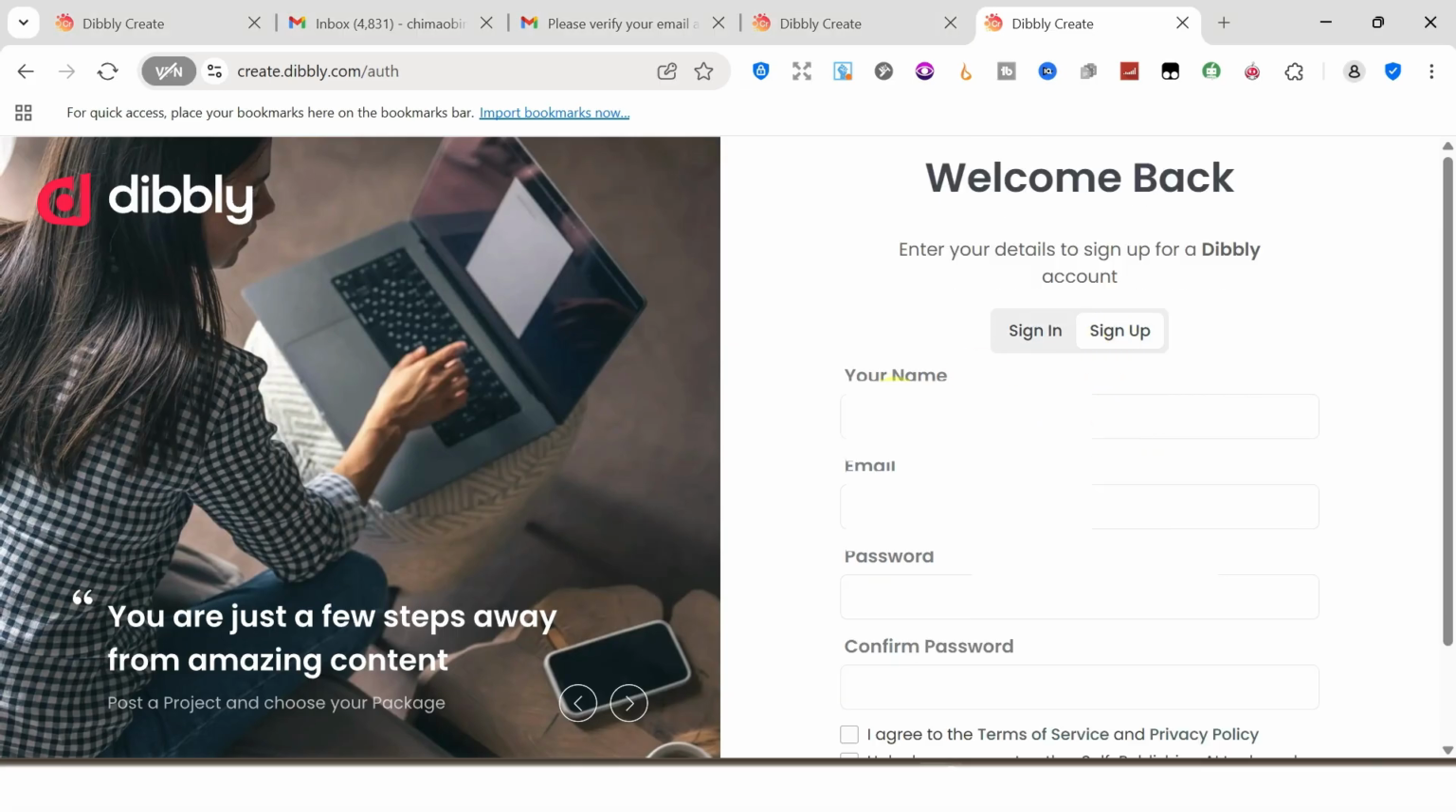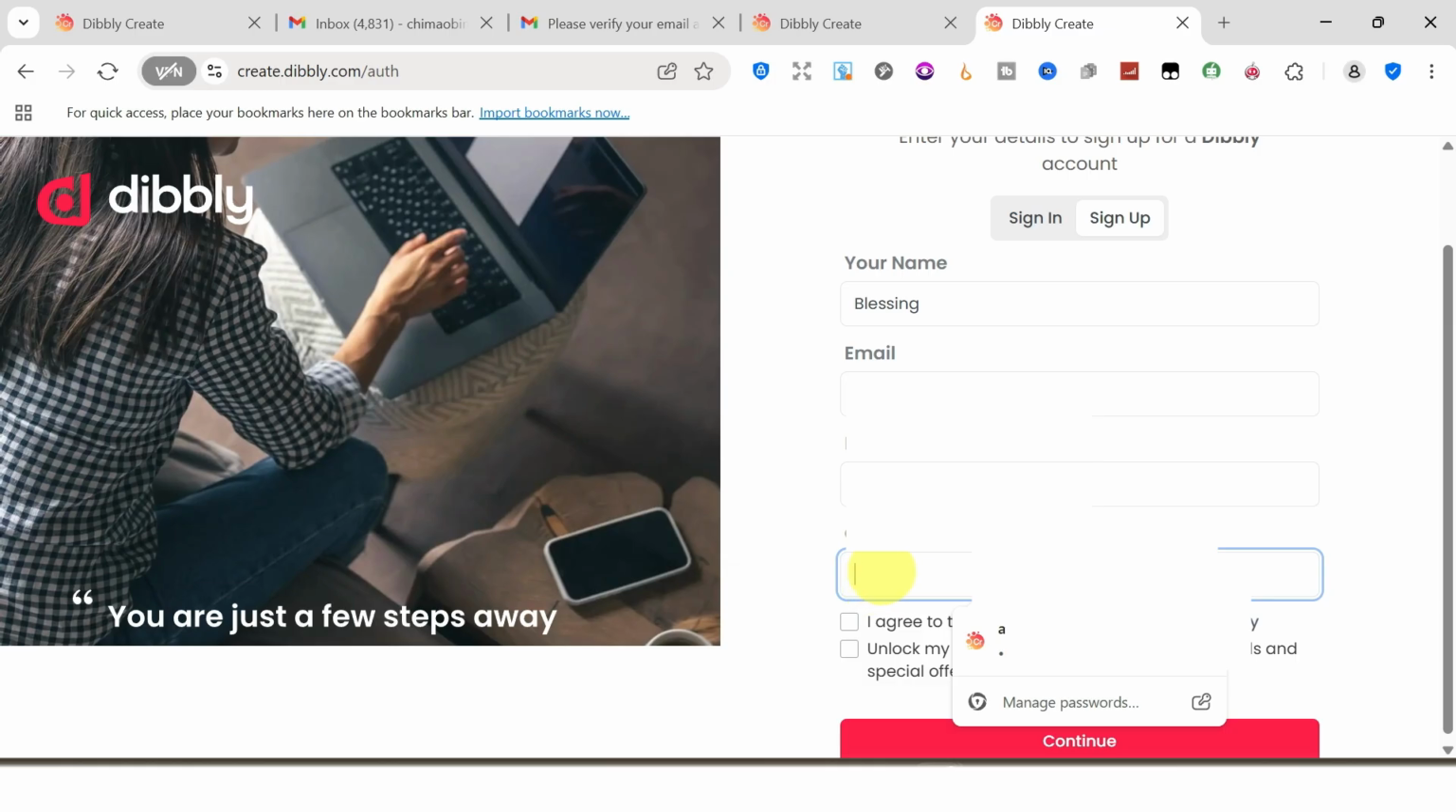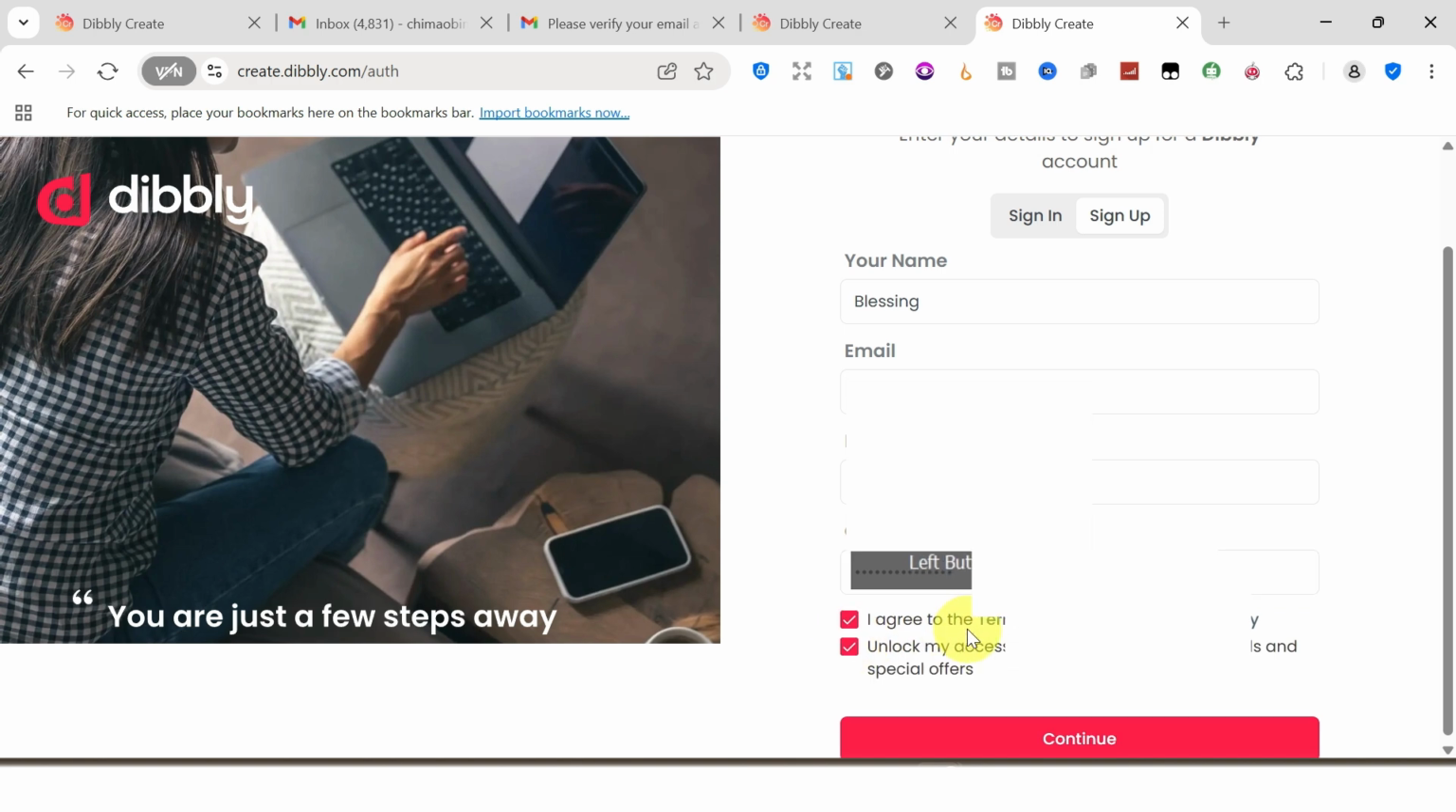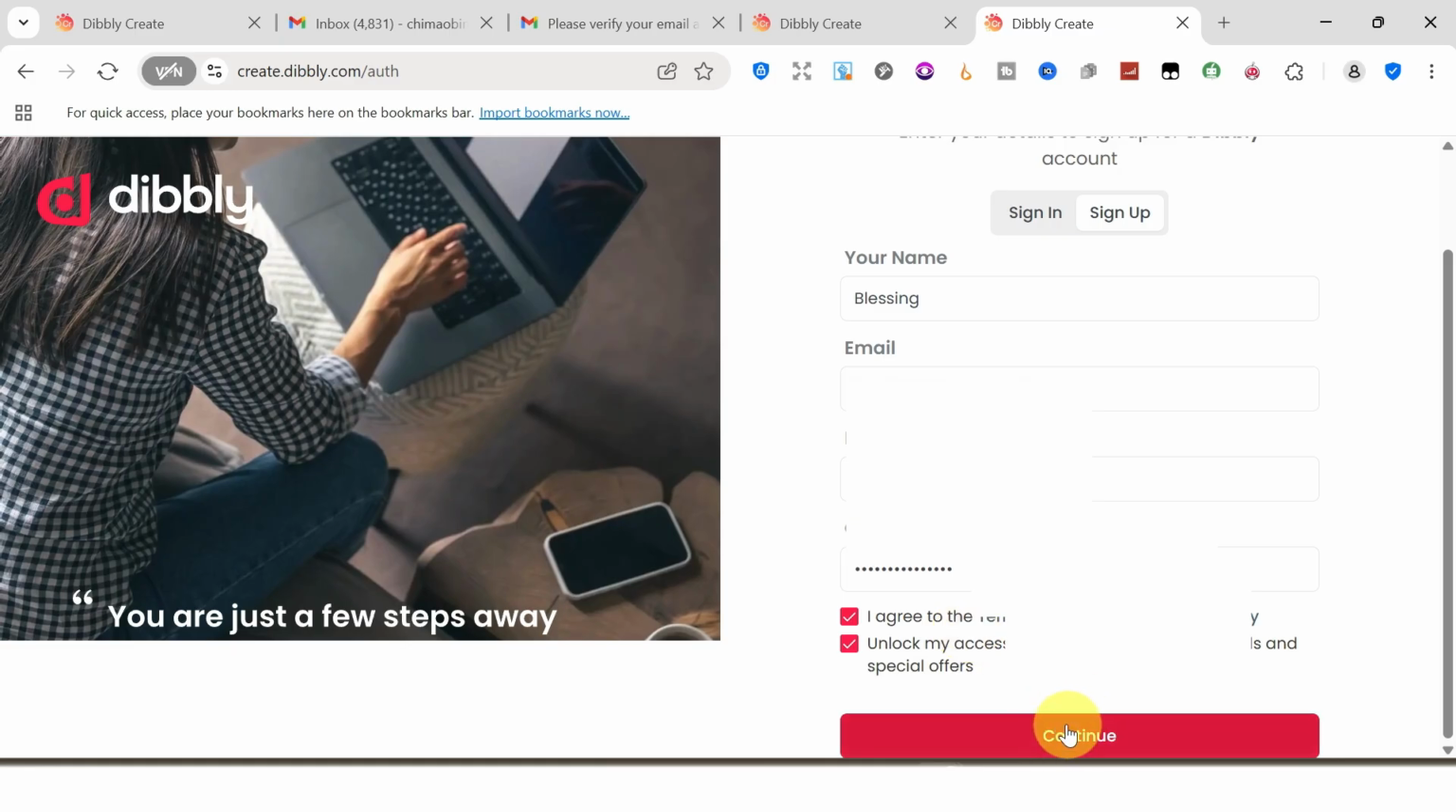When you click on sign up, you will write your name here. After writing your name, you write your email address. When you are done writing your Gmail address, go ahead and write your password here. And over here, you are going to retype your password. Just confirm your password. After confirming your password, you are going to tick this box, I agree, and also unlock my access. And after that, click on continue.